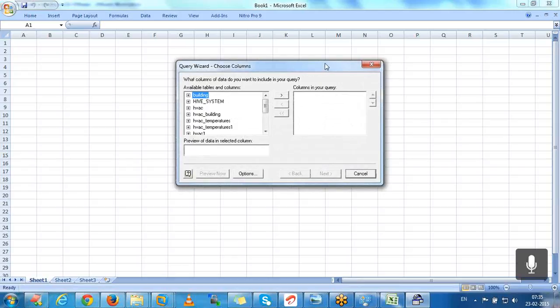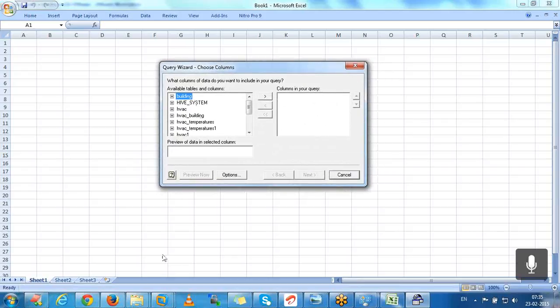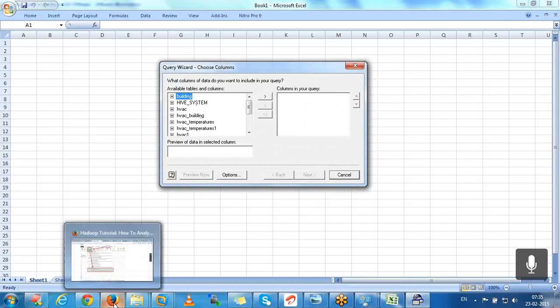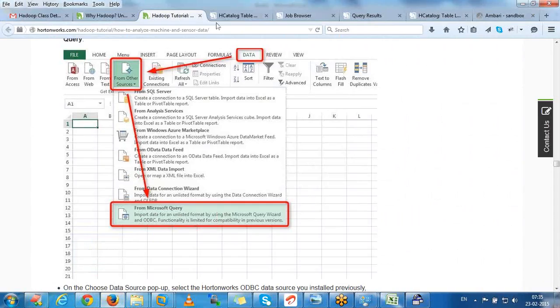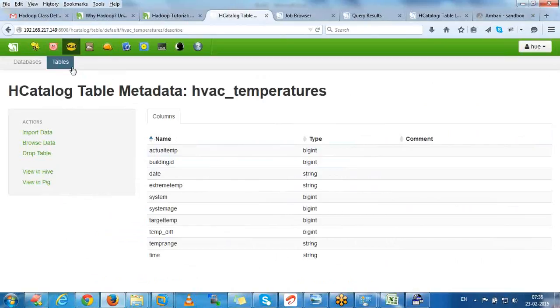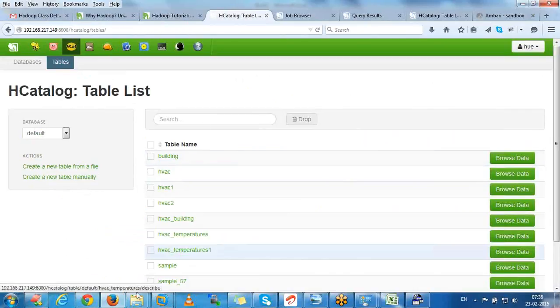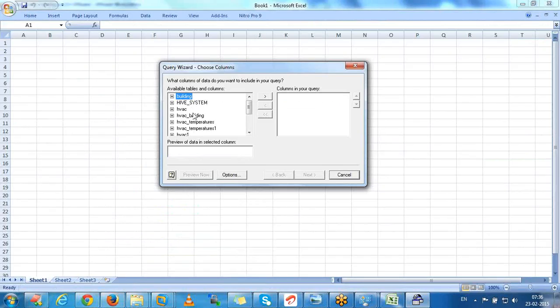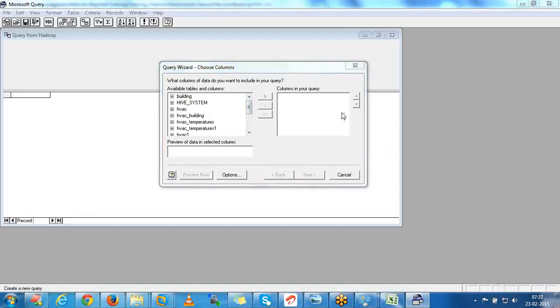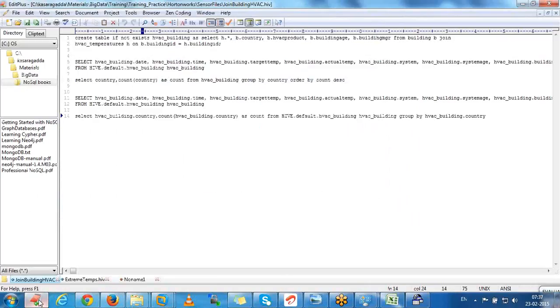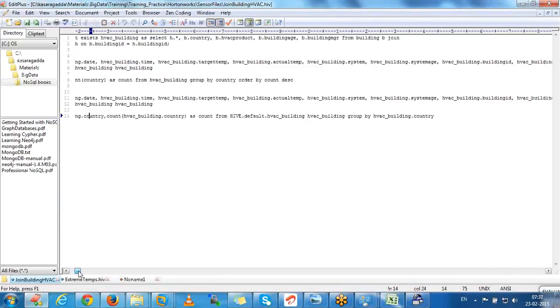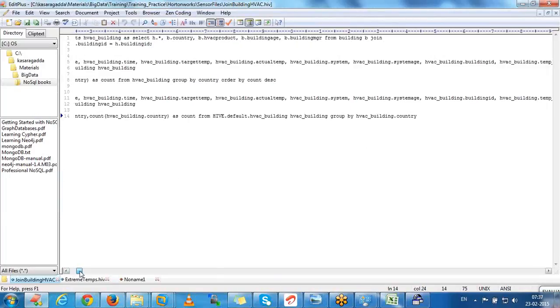Once we have made the connection, whatever tables we have in Hive, we can see in Excel also. All the tables we are able to see here, we can access from Excel. First we will see loading data from any one of the tables. We will try to load the data from any one table.